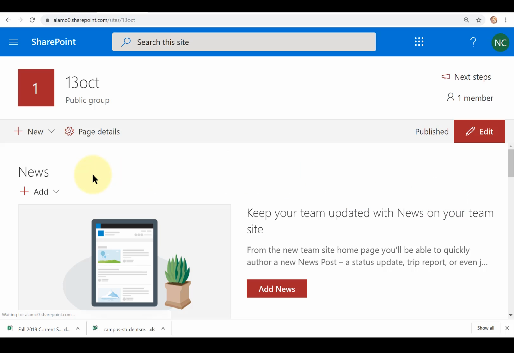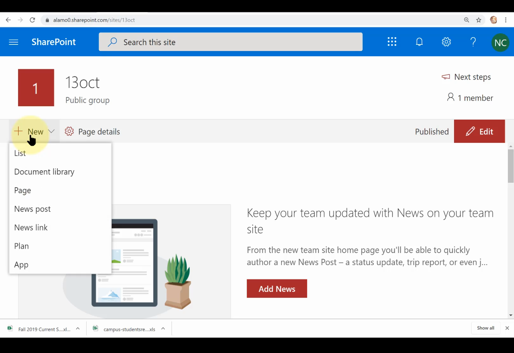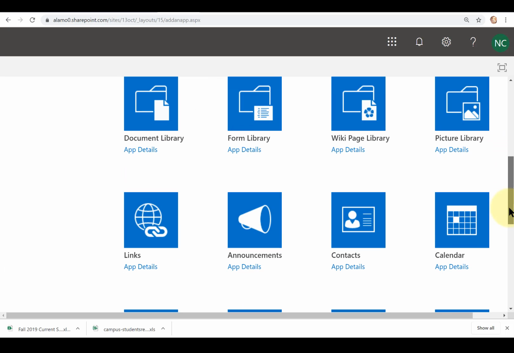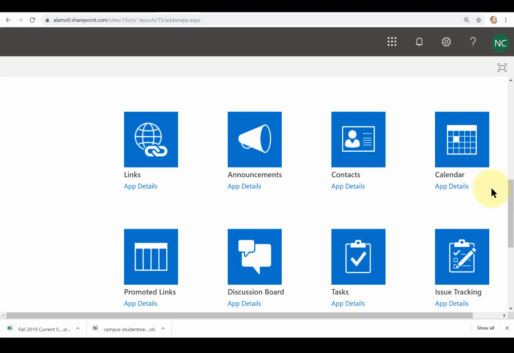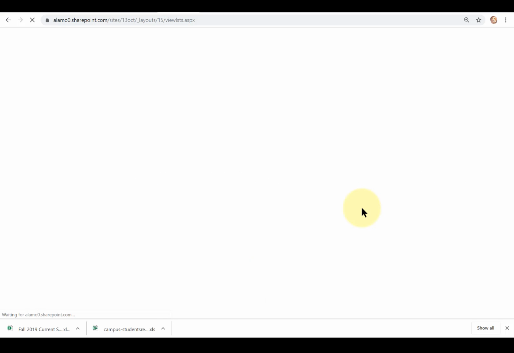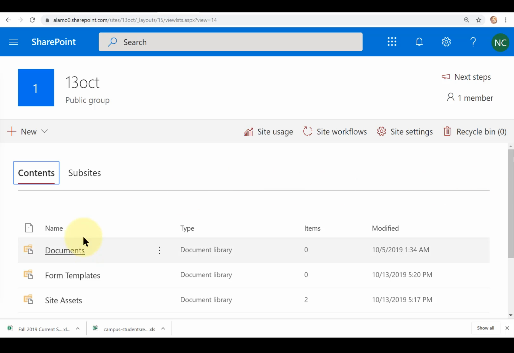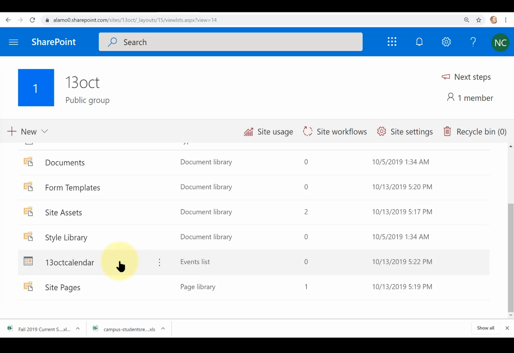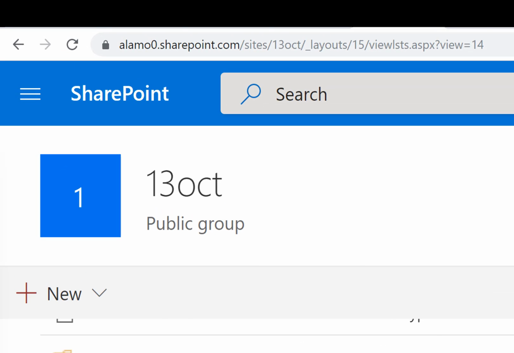Now that I have my public group, let's add a calendar. Up here at the top left, I'll click New, App, Calendar. You can give the calendar a name. Let's just call it 13 October calendar. Create. And there it goes in our list of items we have here. If we scroll down, there's the calendar, 13 October calendar.